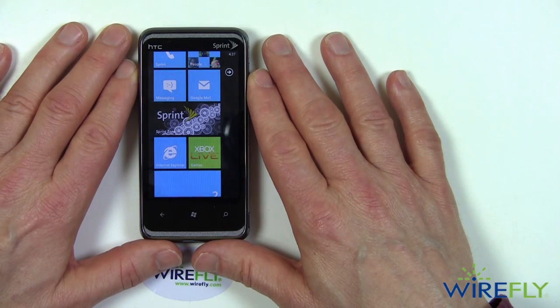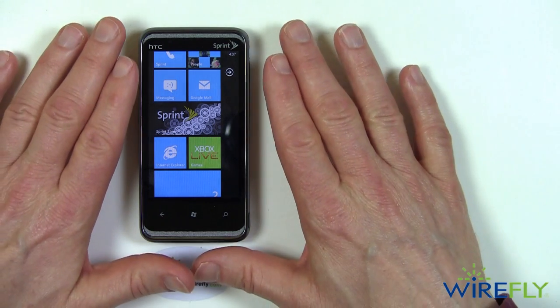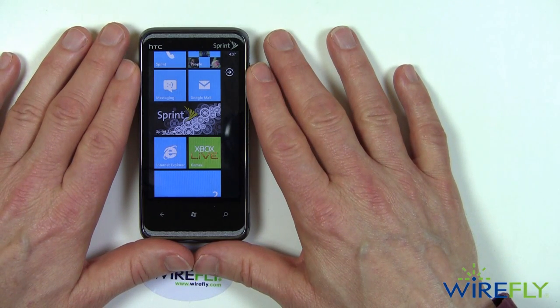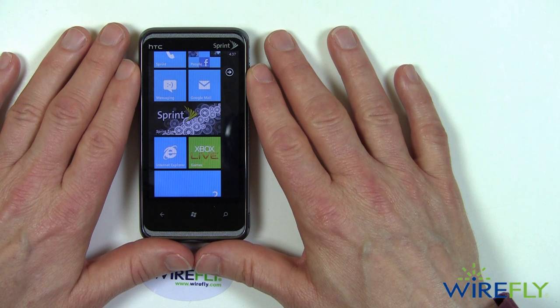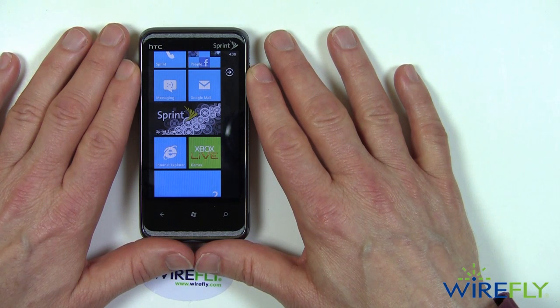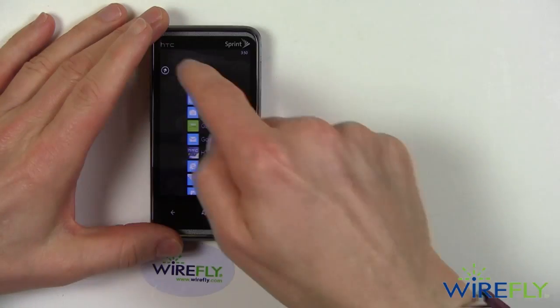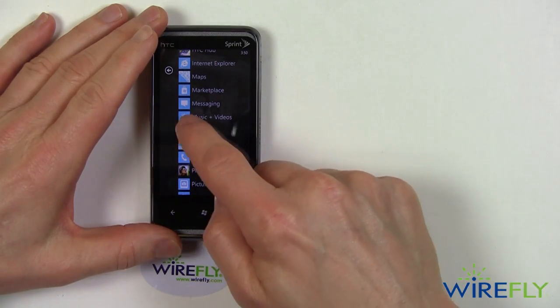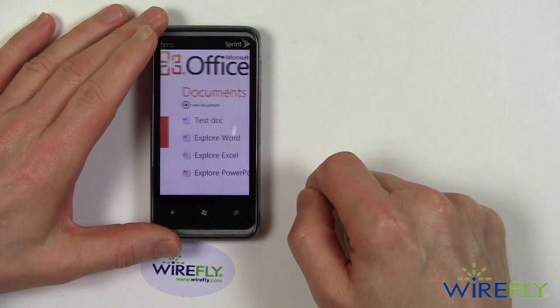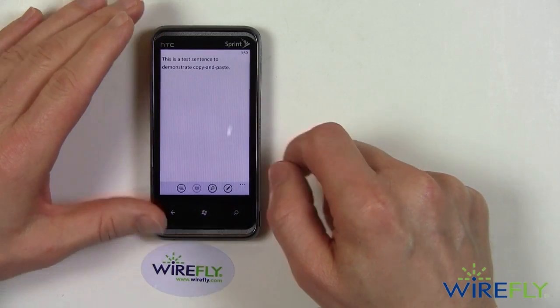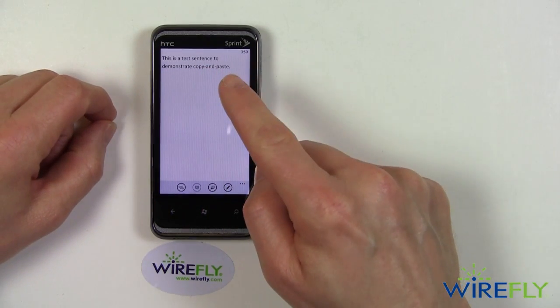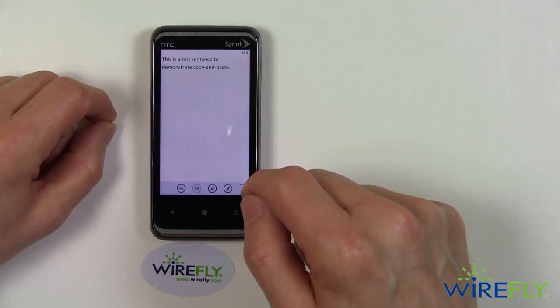One other thing I want to demonstrate for the HTC Arrive is that this has the latest version of the Windows Phone 7 operating system, which has copy and paste capability. So let's take a look at the copy and paste capability of the HTC Arrive. I previously created a document, one of my Office documents here, and it's called Test Document. And I have this sentence. Now I want to copy and paste this sentence into an email.